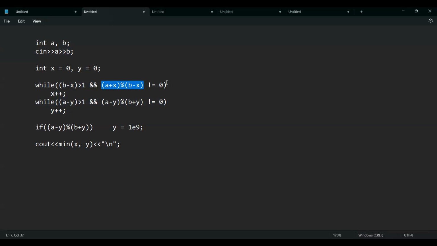So while this is not equal to 0, I keep increasing x. This is the second one. While explaining, I wrote this as x dash, and I have written this as y here. So I have included this condition here, so that's why I'm checking it later.